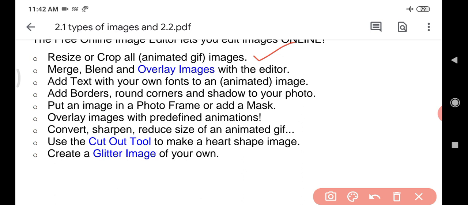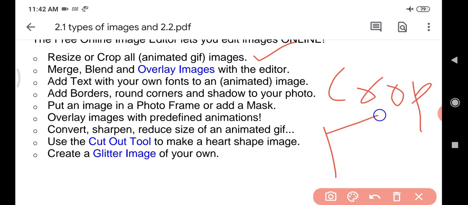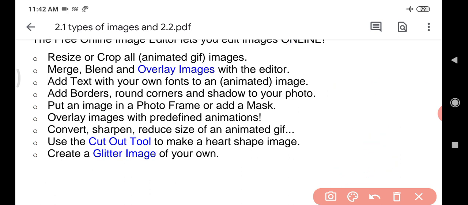Here the word used is crop. To crop the image means to cut the image. Out of this whole image I can cut this much part. This particular thing is called cropping an image. Merge, I can merge an image over another image.